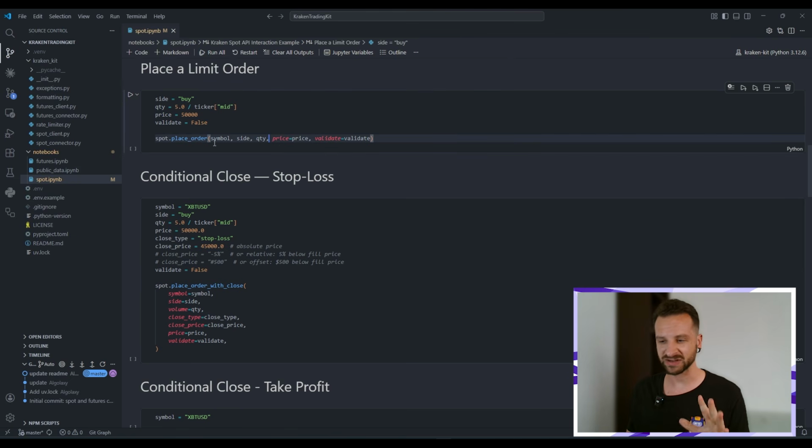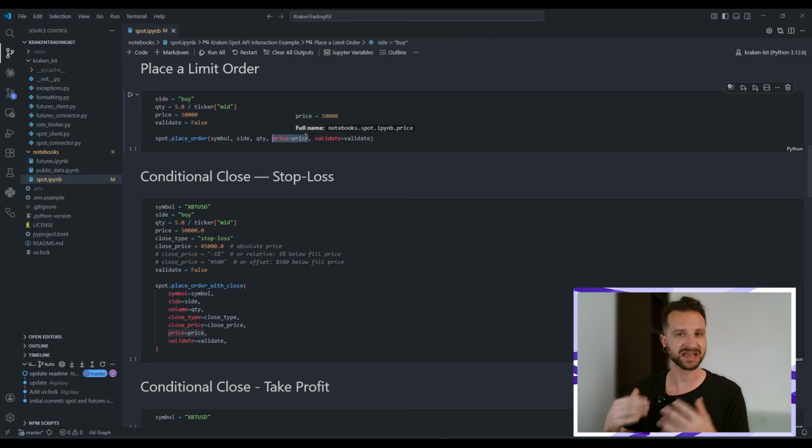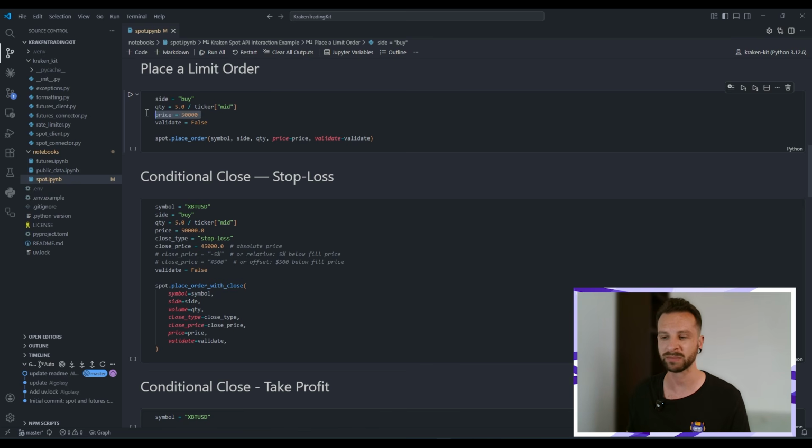Okay, now placing a limit order. So you just see it's very similar. It's just that we added a keyword argument here, price equal price. So the code actually handles behind if this parameter, beg your pardon, is given. That means it is a limit order that we're requesting. So I'm giving the price here 50,000, lower than what is worth Bitcoin at the moment, so that the order will stay open and not execute immediately.